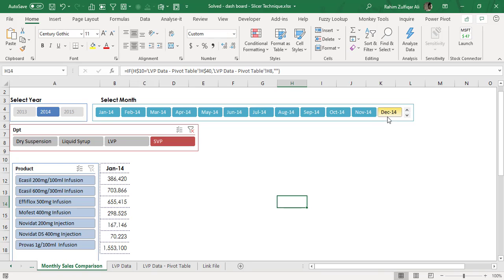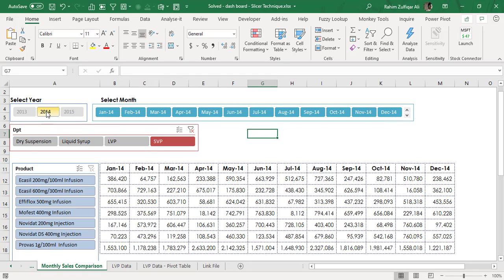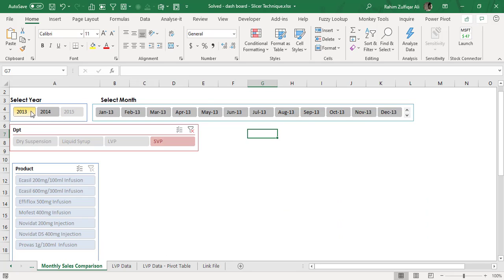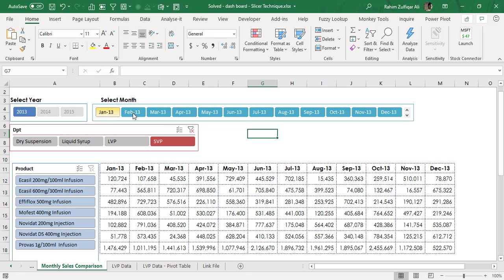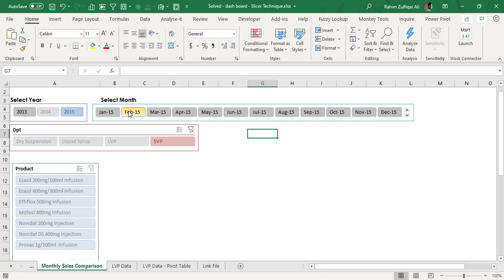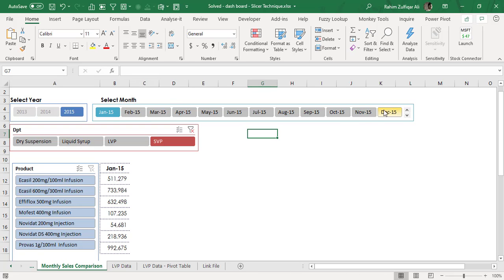The last thing is that if you observe, when I select 2014 from the year slicer, only the 14 months for 2014 are selected here. When I click on 2013, the whole area disappears. What you need to do is, when you select the other year, you need to click on the month as well. So you just see 2013 month. Then when you click on 2015, you can see only 2015 months.